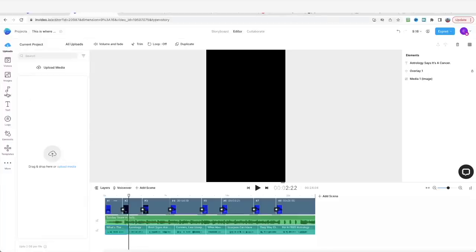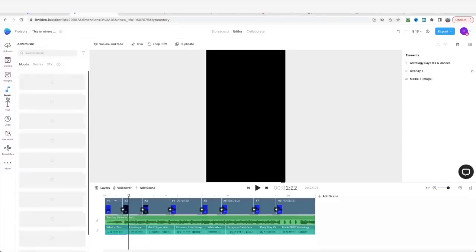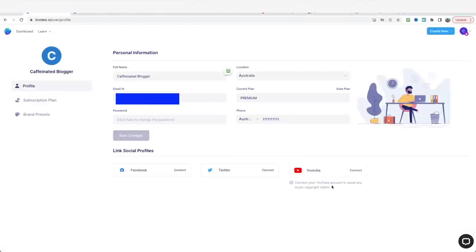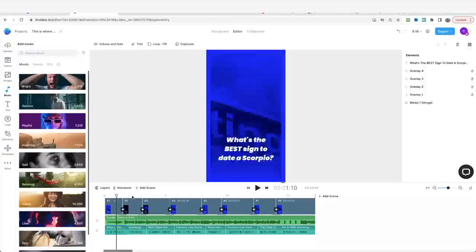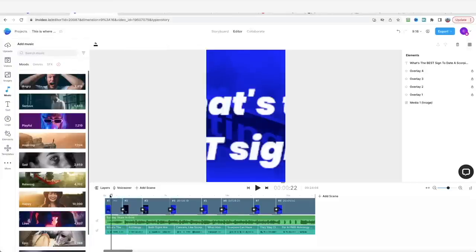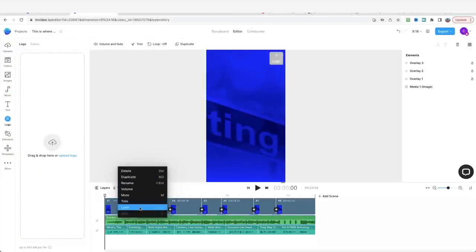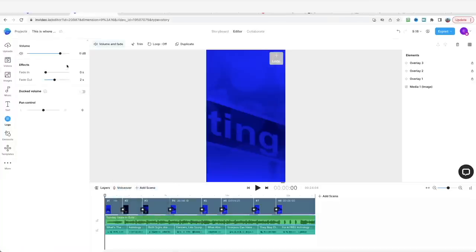If you'd like to change your background music, you can do it from here as well. Just go to music and choose another track. Just don't forget to go to your settings and connect your YouTube account to avoid any music copyright claims. Alright, so let's now work through the images and some fine tuning. First, I'm going to change the volume of this music because it's a little bit too loud. So let's click volume and let's adjust it to about -24.